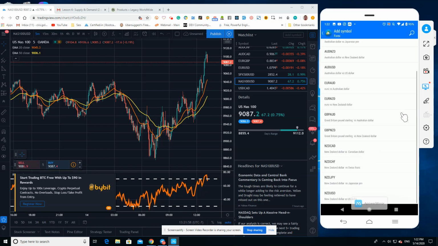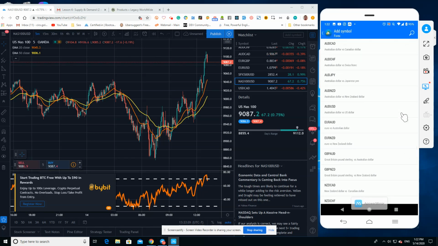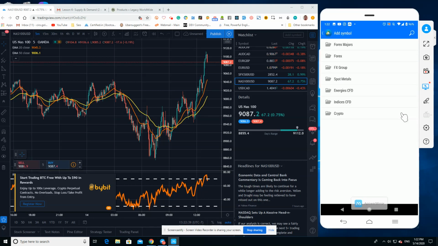Okay, so as you can see, these are all the pairs on the Forex. If we go back and we go to the FX group, it looks like these are the exotic pairs. So we can see the euro and the Norwegian krone, the euro and the Turkish lira, the Mexican peso versus the US dollar, the US dollar versus the Singapore dollar. So these are all the exotic ones. Again, these are a little bit more complicated. They move around a little bit more. So I would stay away from these ones unless you know what you're doing. Again, if you're a new trader, I would just stick with the Forex majors.